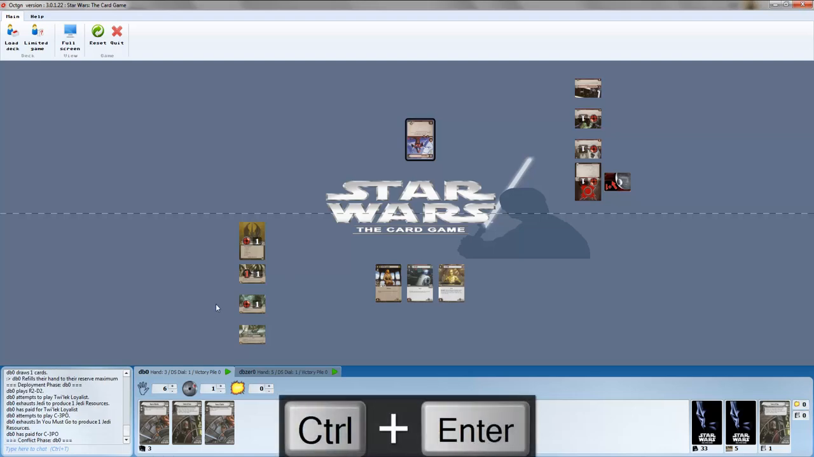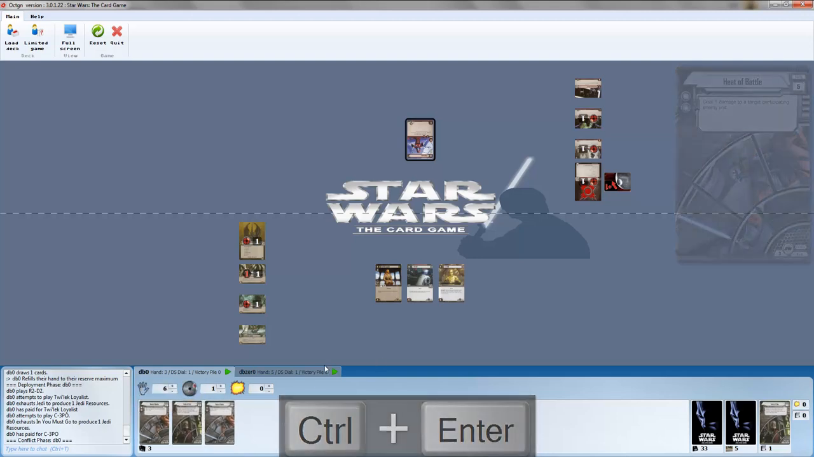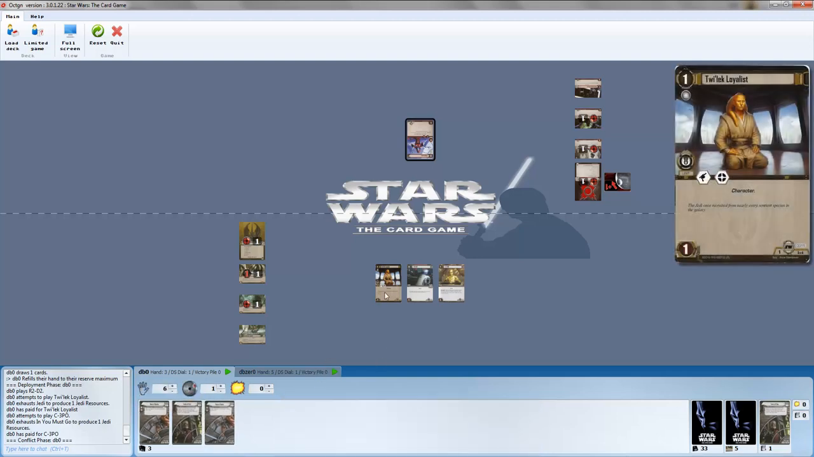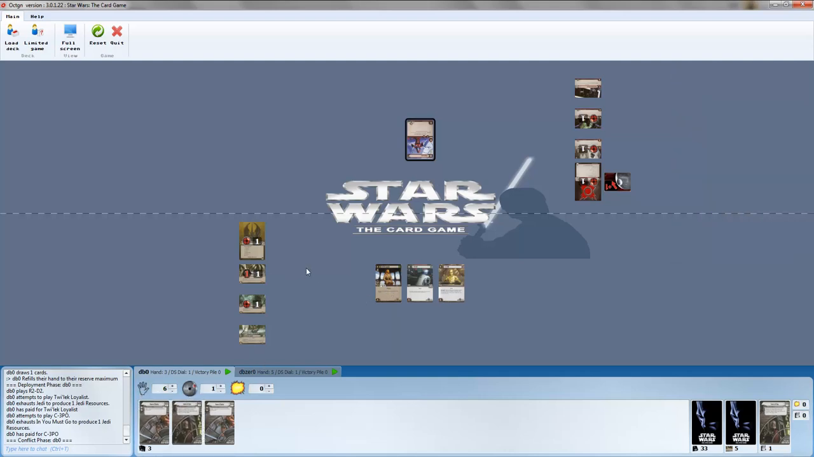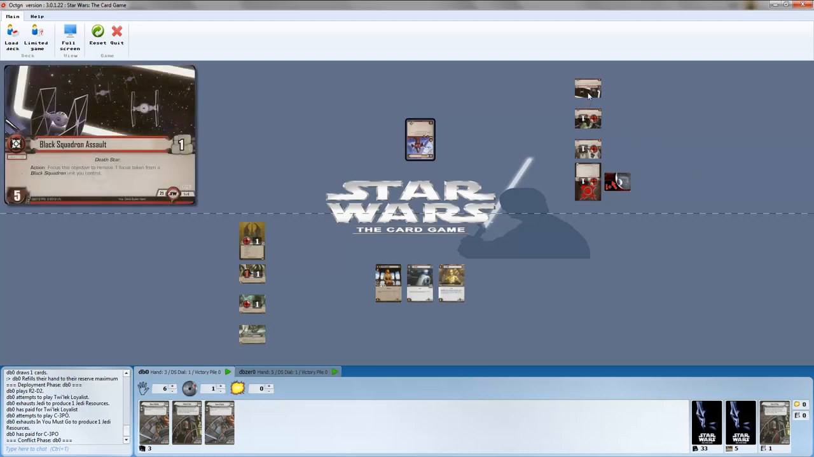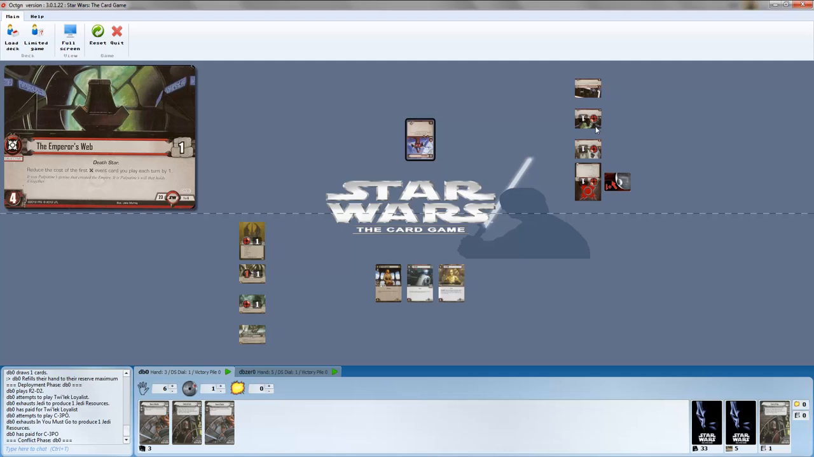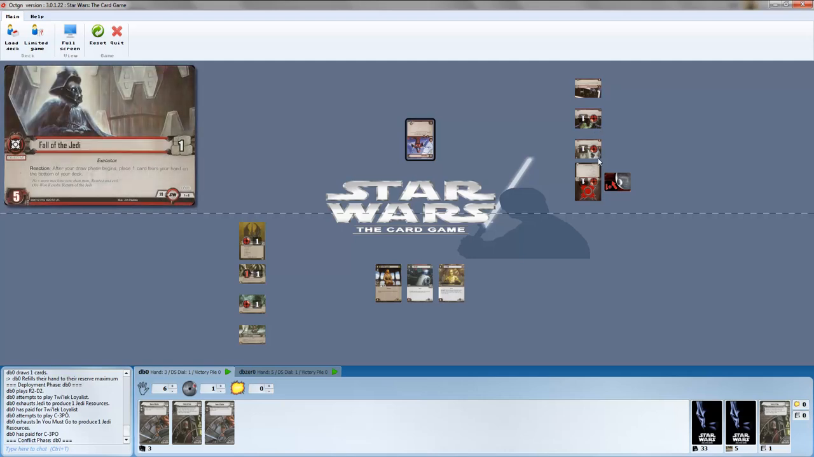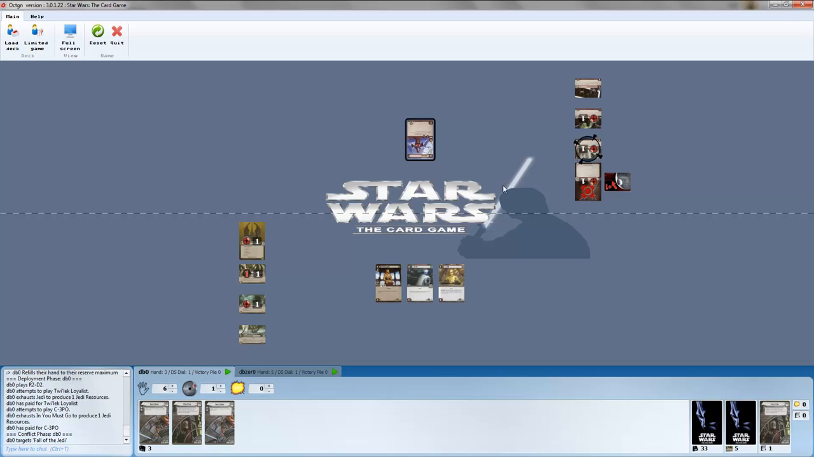Control enter. Now I have far too many fate cards in my hand, so it's probably a good idea to attack some objectives. I'm going to simply show you how objective assaults work. To start an objective assault, the first thing you need to do is be in the conflict phase. Once you're in the conflict phase, you simply shift click on one objective that you want to attack. For now, let's go to Fall of the Jedi. Doesn't matter.